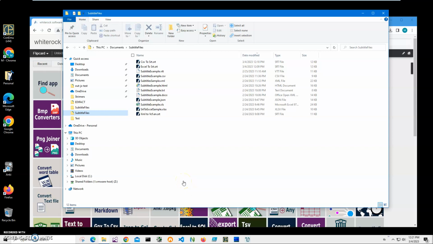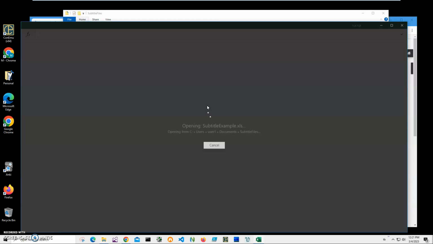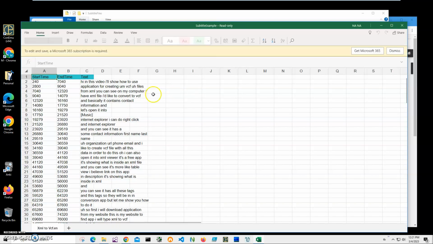Hi, in this video I will show how to use an application for converting XLS files, which are old Excel files, to subtitles files, SRT. On my computer you can see I have an XLS file, and I can double click to open it. I don't have Excel installed on my computer, and you don't need Excel to use this application. You don't need Excel or Office installed or anything like this.